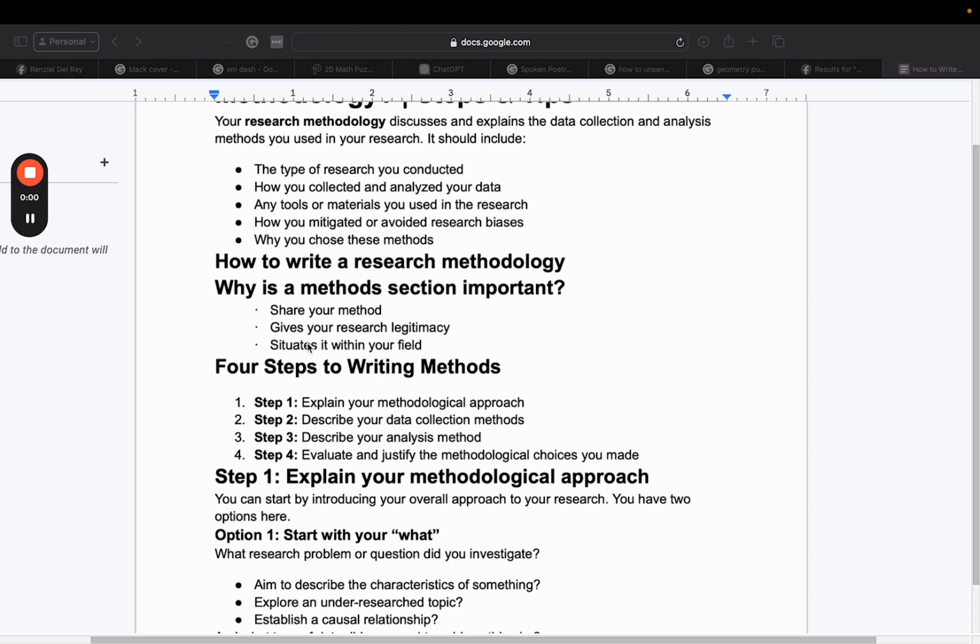If it is not, then it's placed at the bottom of your research. Or situate it within your field, because your method is going to decide whether the result of your research will be used for generalizing, for concluding to the all or to the many from the result that you got from very few. Okay, so there are only 4 steps for writing the method section.